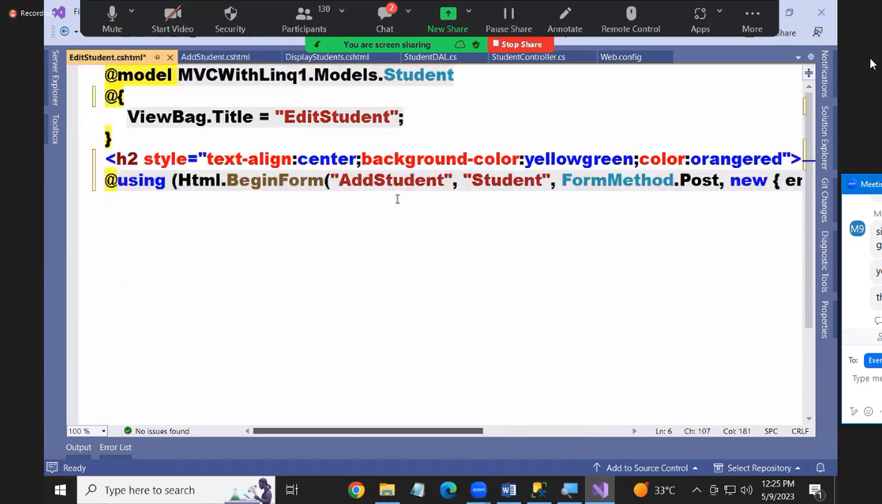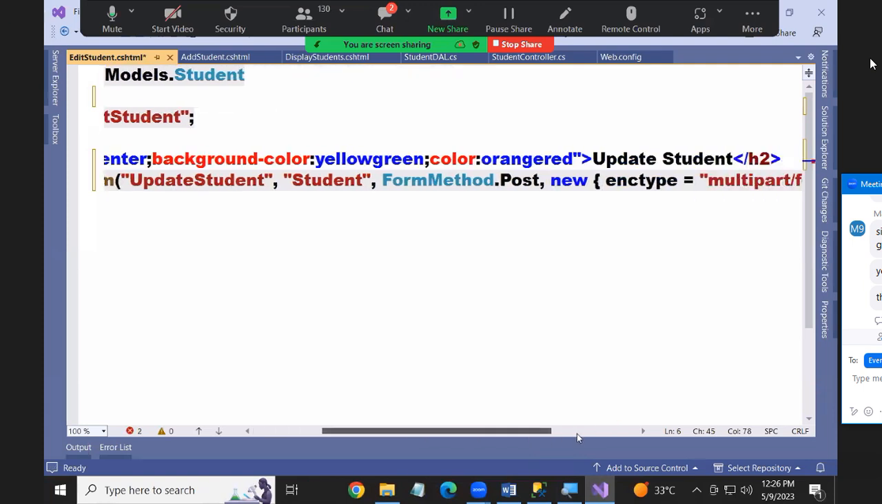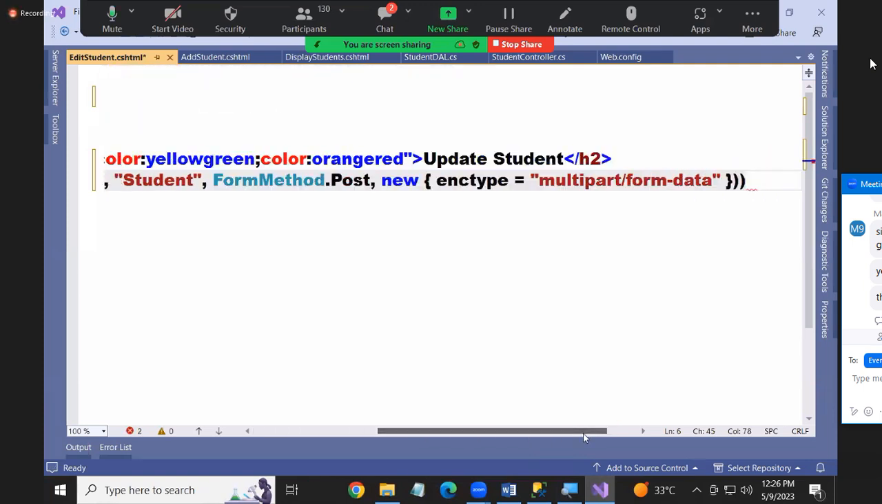Guys, watch it. I want edit to call update. Edit should call update. So update student, all the remaining are same only. Now also image will be there. So now also you need the encryption type. Okay. Next.